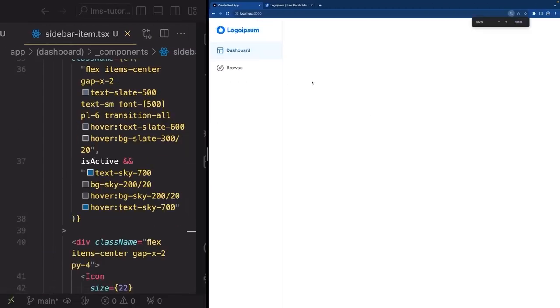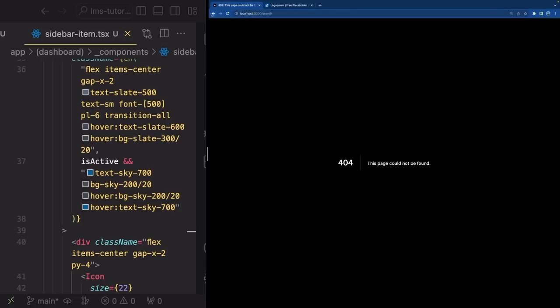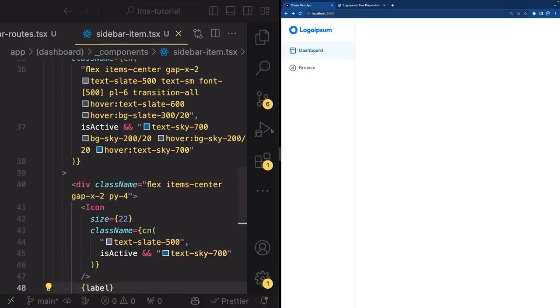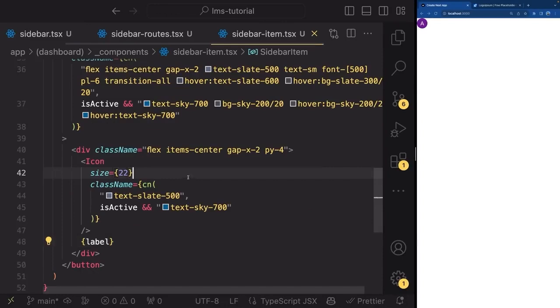As you can see, I have my dashboard now, which is selected because we are on the root page, right? If you try and click on this, it's going to throw you a 404 because we didn't create the search page yet. One more thing I want to do is add a small little bar here on the end to further indicate that this is selected. Let's quickly do that as well.